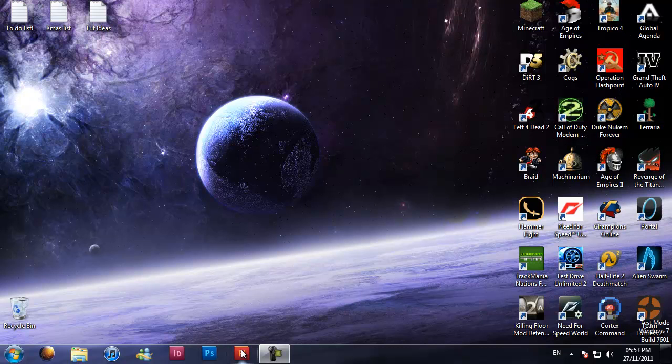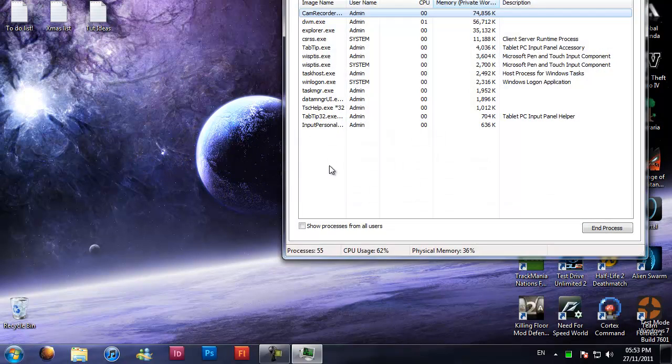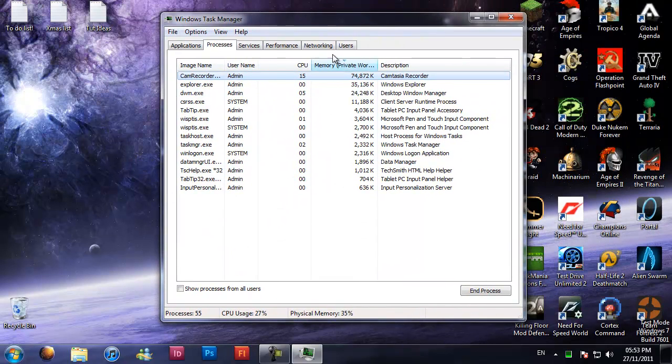It's just this toolbar at the bottom sometimes crashes and it can be annoying. Most people think that the way to bypass it is to restart your PC, but no. If you press Control Alt Delete, it should bring you to the screen, and I really hope that you can see that. And then if you go to Start Task Manager, it'll bring up this.